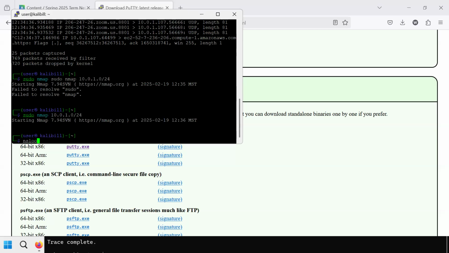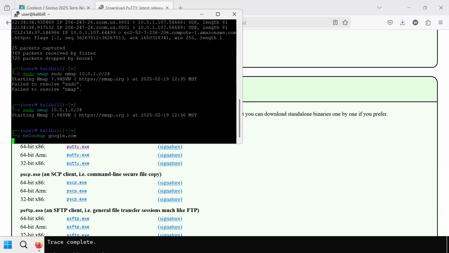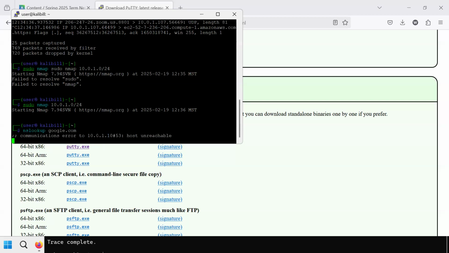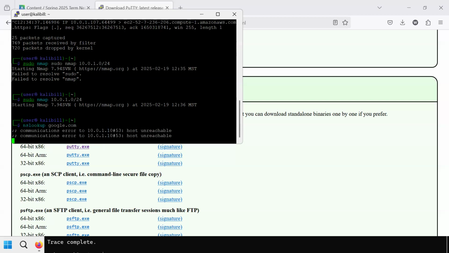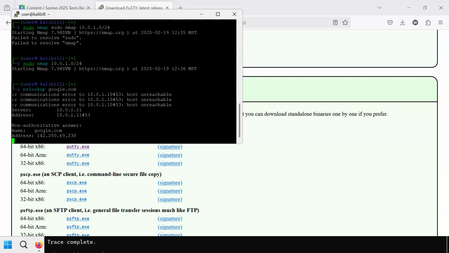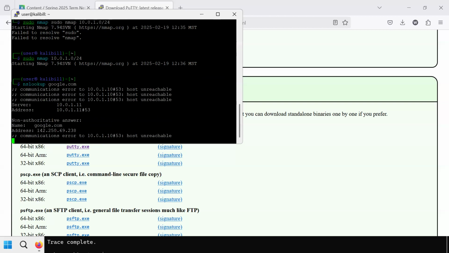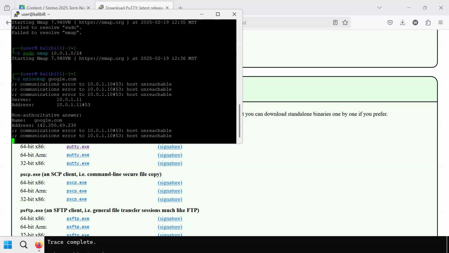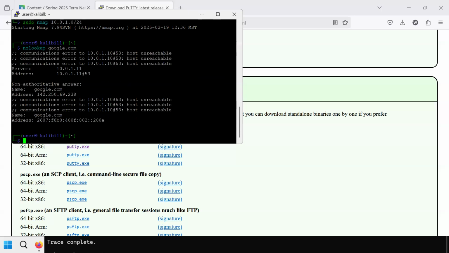nslookup is a troubleshooting command we used this week, or last week, in our Windows Server class. nslookup is a reverse DNS lookup. Uh-oh, host is unreachable. Oh, it's still trying to talk to 10.10.1.10. Well, things have not changed yet in my network, so eventually it'll be 10.0.1.11. But it did resolve it.